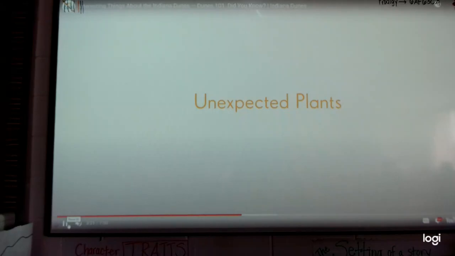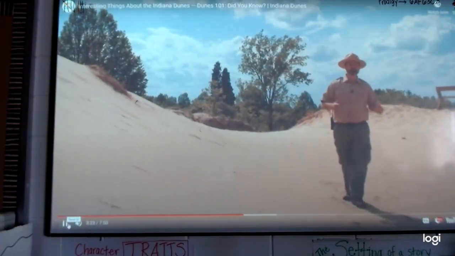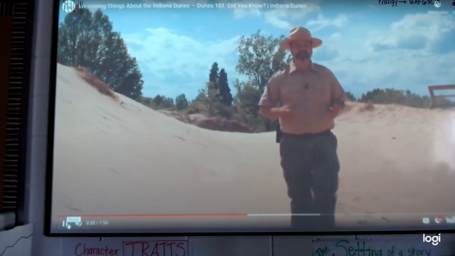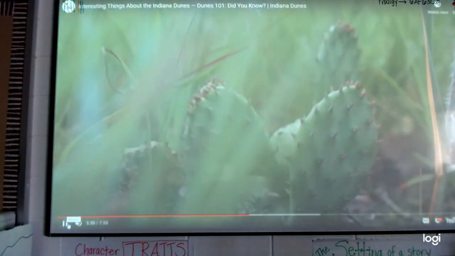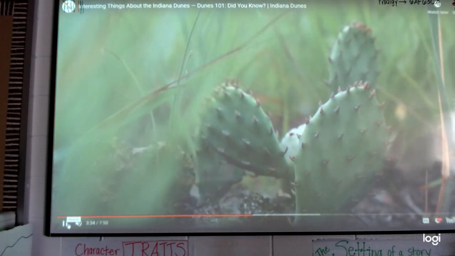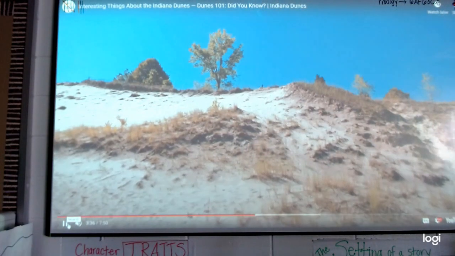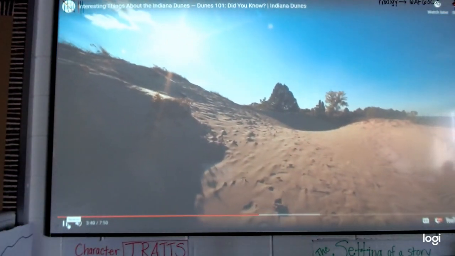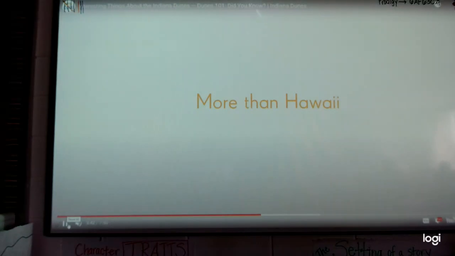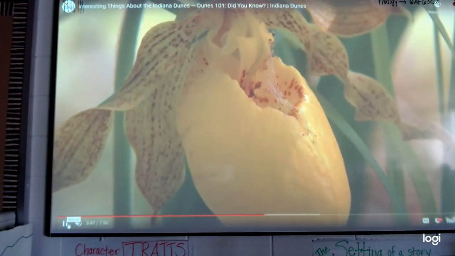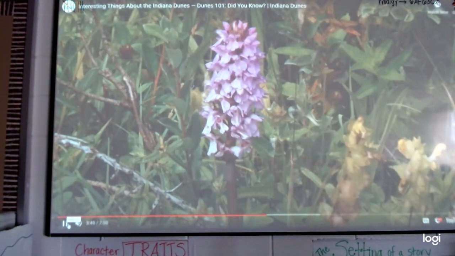This may look like a desert, but it's freezing or snow-covered for several months out of the year. Not exactly the ideal place for a cactus. Or is it? This prickly pear cactus thrives because of that desert-like sand. For cacti to thrive, they need well-drained sandy soil and lots and lots of sun. We have plenty of both here in the dunes. Orchids are some of my favorite plants. We have more variety of them in the dunes region than in all of Hawaii.